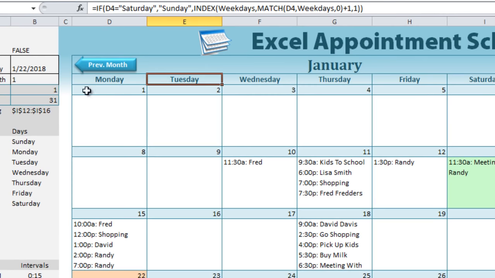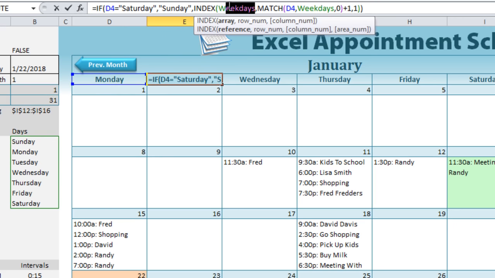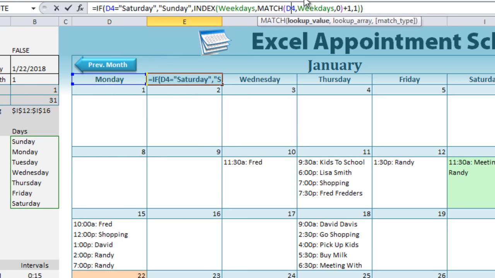So basically I created a simple formula that says if D4 is Saturday, then make this Sunday. If it's not, then we're going to index weekdays. You see the green weekdays, it's already highlighted. Then MATCH: I want to find Monday, what row is it on, and then I'm going to add one because I want Tuesday. That's all we have to do. Using INDEX MATCH is very powerful.